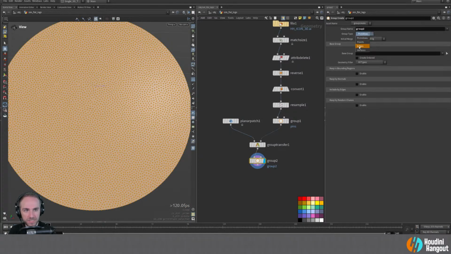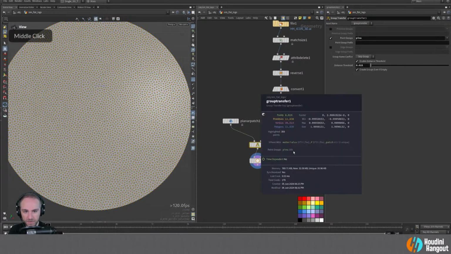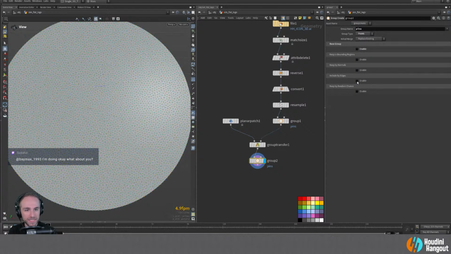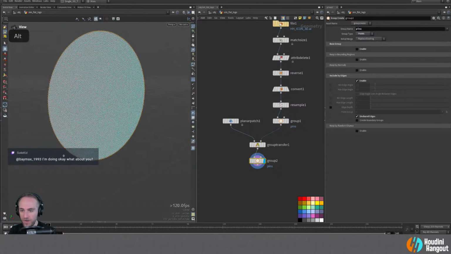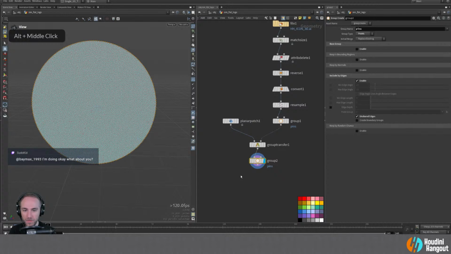So what I'm going to do here is change the group type to points. I'm going to change the group name to the same thing that I had transferred over, which is pins. So we can see here that we have a pins group, and that's great. So let's untick base group. We're going to tick on include by edges, unshared edges, and that's going to grab all of our boundary edges here. And that's going to allow those to all be pinned.